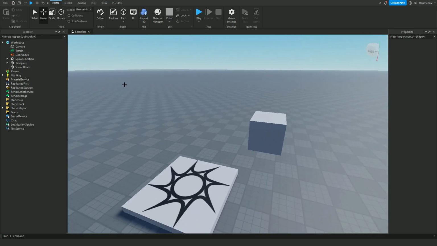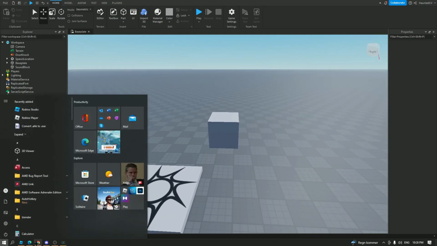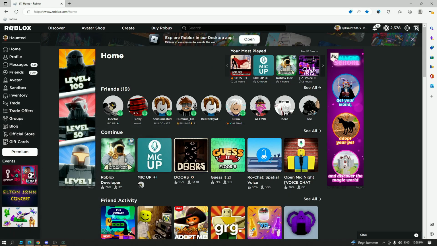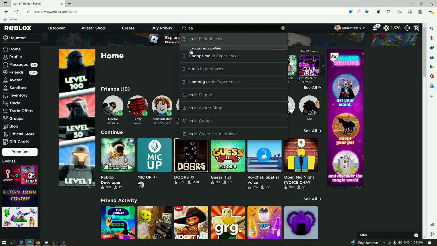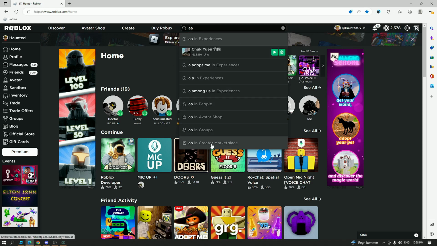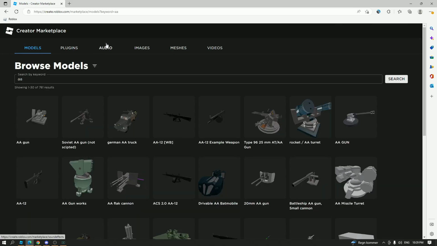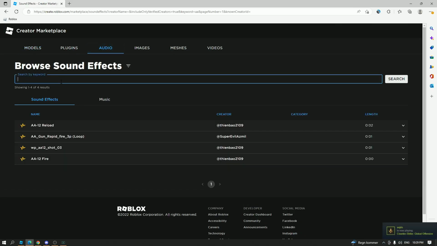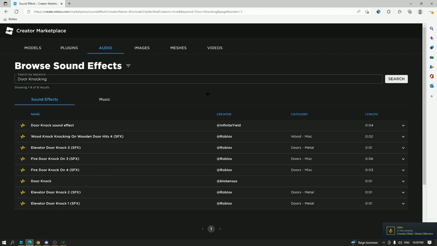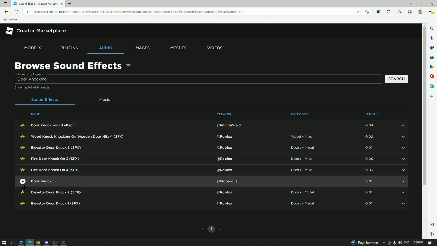How you get a sound for the door knocking is pretty easy. When you're on the Roblox tab in the Roblox browser, you want to search up anything here. I'm just going to search AA or something weird. Go to the Creator Marketplace, it should be down here, or it should be any of these. Just make sure it's the Creator Marketplace. Then go to Audio and search what you're looking for. So I'm going to search door knocking. Alright, now you should see a few door knocking sounds.